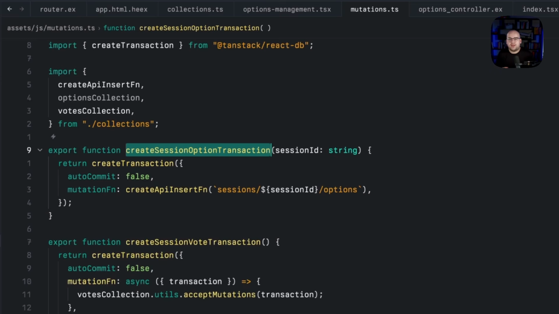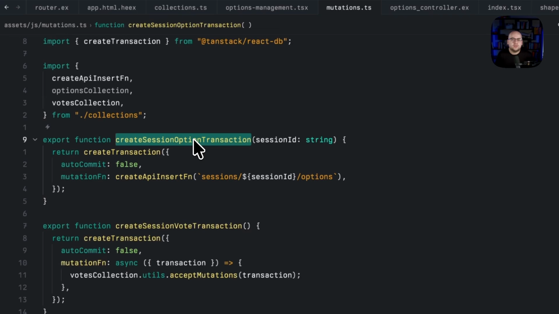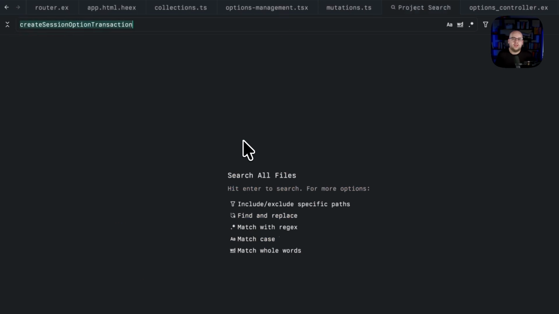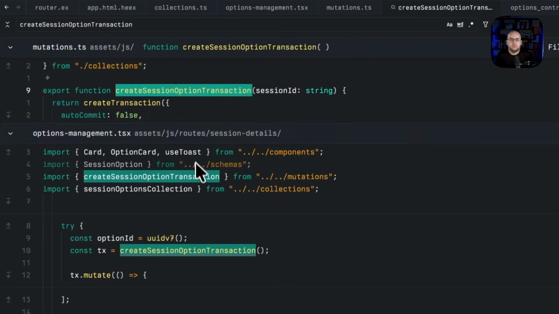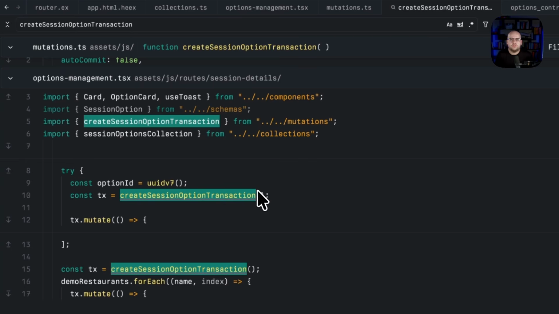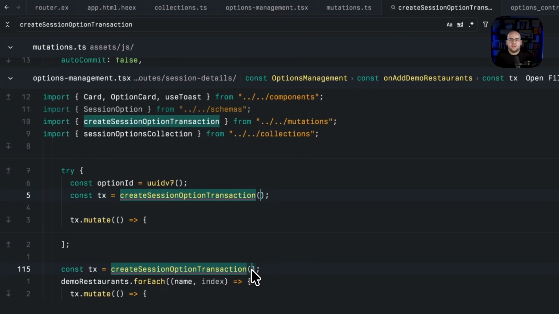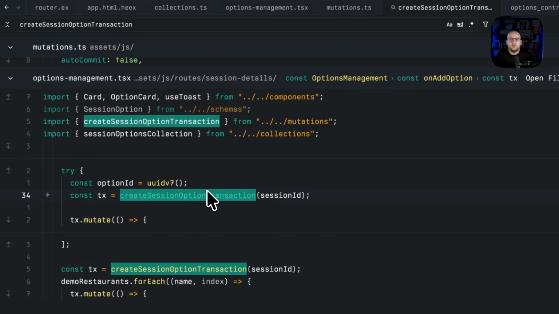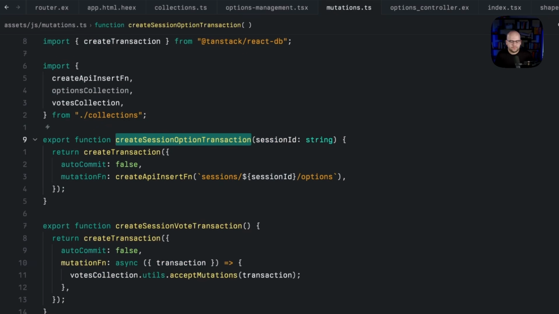As we establish patterns and conventions like this within a project, we're able to keep the code nice and DRY. So let's go to everywhere that we create a session option transaction, which should just be 2 places in options management. And right now we've got an error. We can just add the session ID. And now everything should be nice and happy.